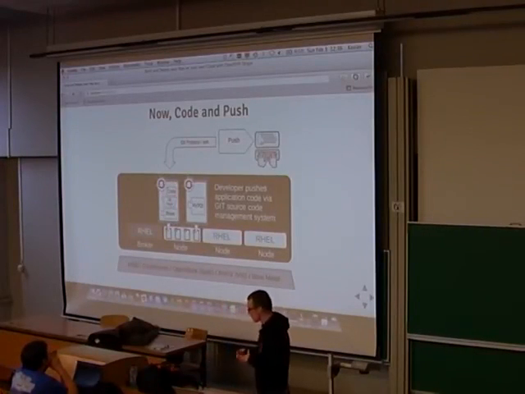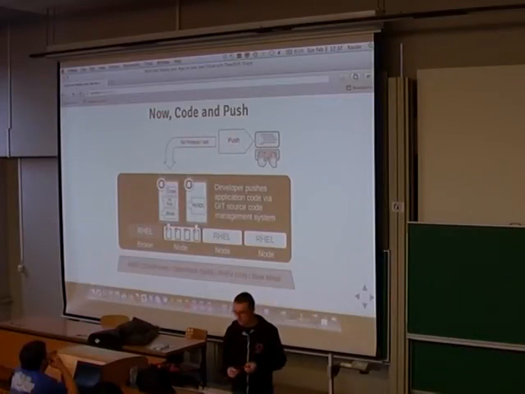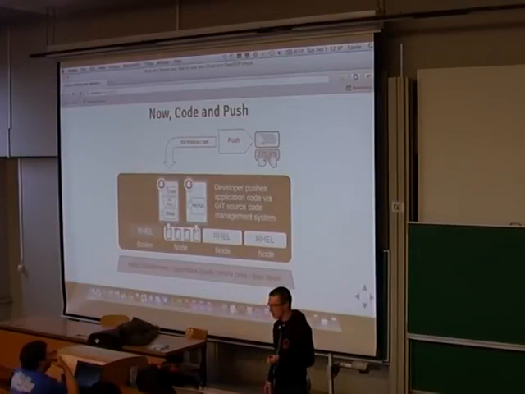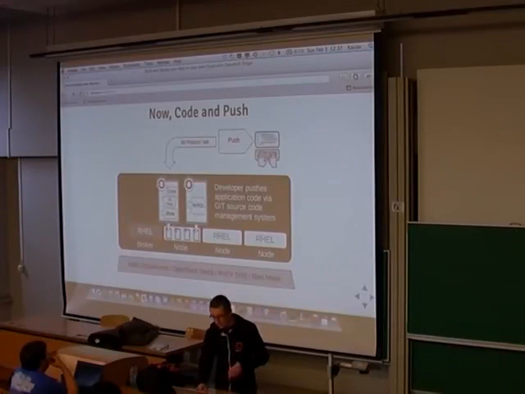Basically, what you're going to do as a user, you're going to write your code on your machine, test it, and when it's fine, you just need to push your changes onto the remote Git repository, which is hosted on your application gear. And OpenShift is going to take care of the rest.